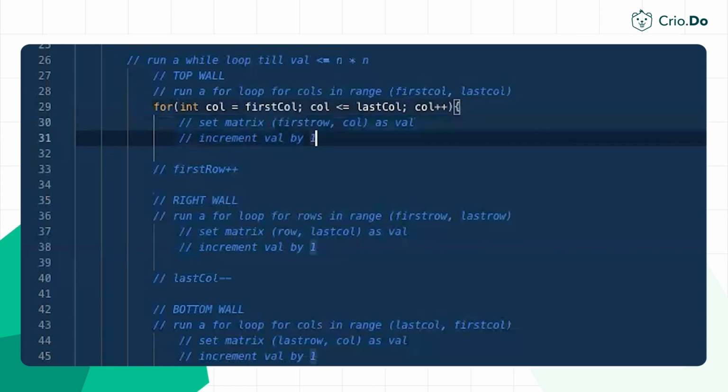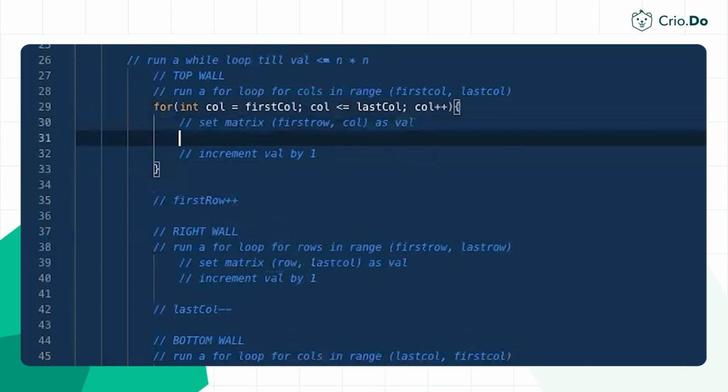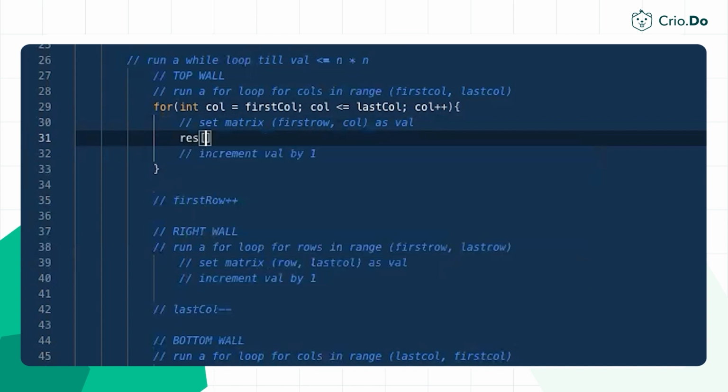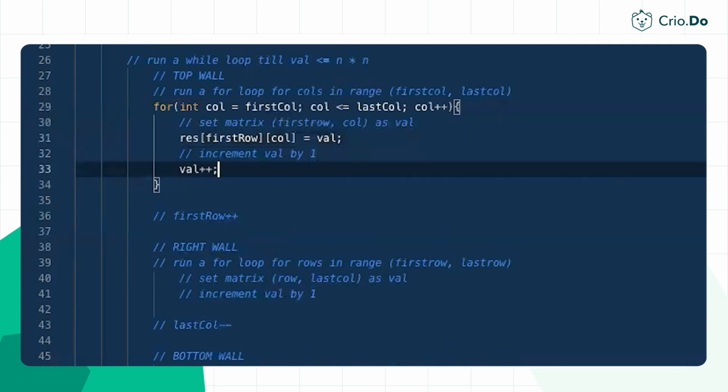Every time, whatever value we have, the current first row comma the column value, we will store it in the cell. So resultant of first row comma the current column, we set it as the current val variable, and we have to increment the val variable by 1. We can do that by val plus plus simply.